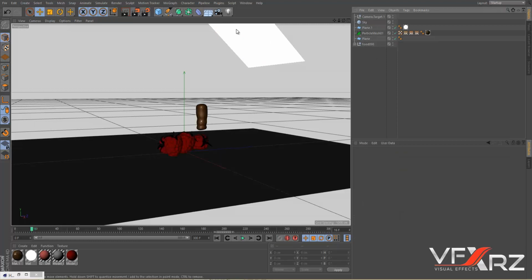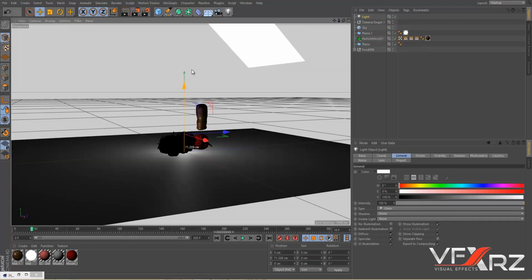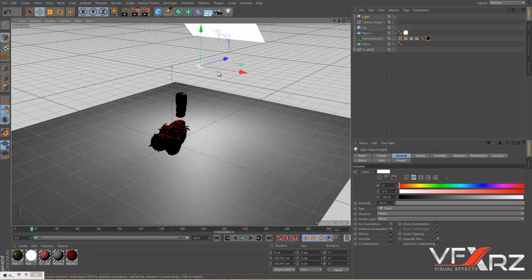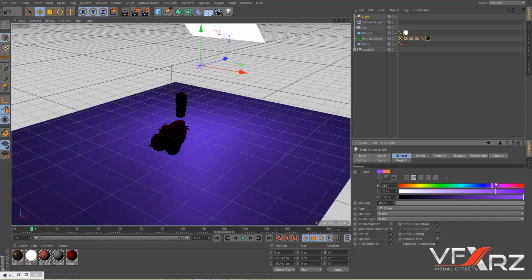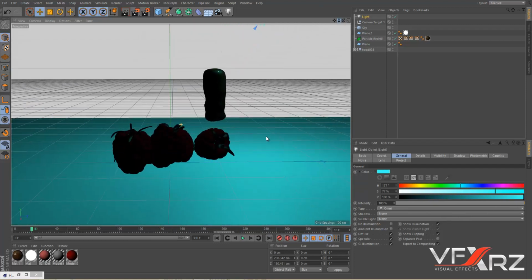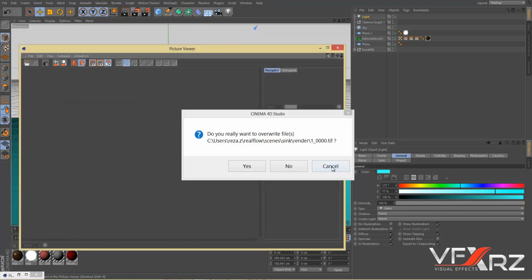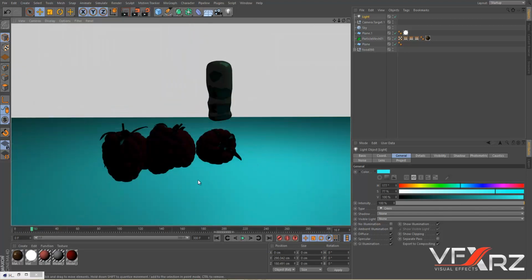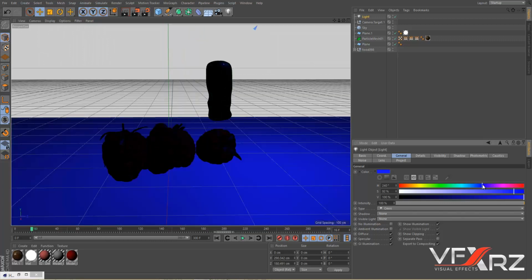Okay, now I want to teach you what light is. If you click this light, as you can see, we have a light like this. It's a point light, just a point light. Here you can change the color of this light, for example, here. Now if you render that, as you can see, everything is, for example, blue or red.